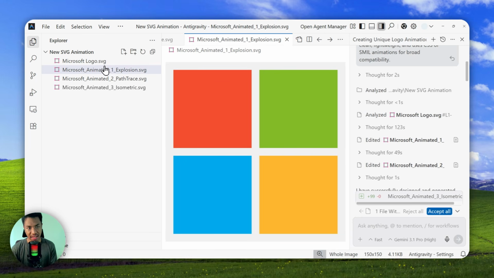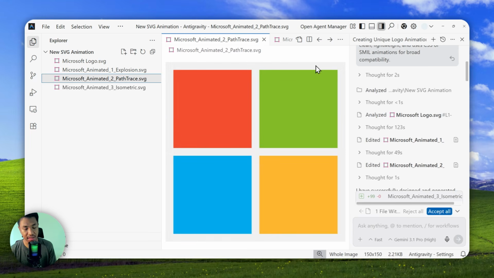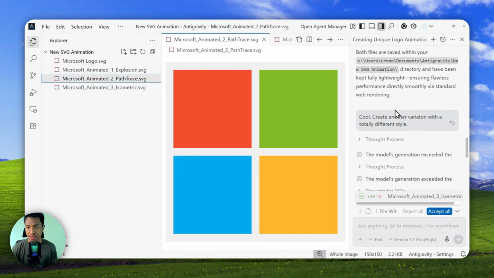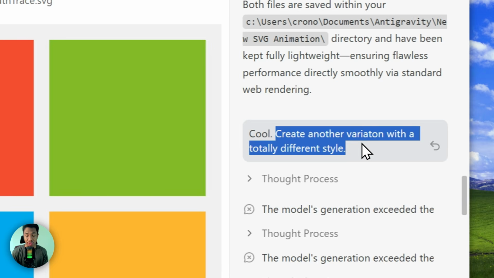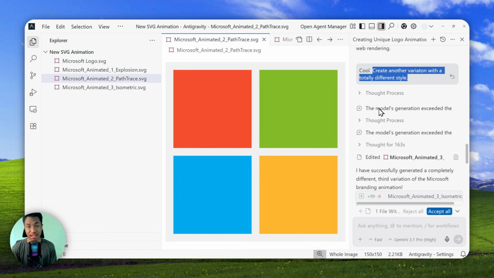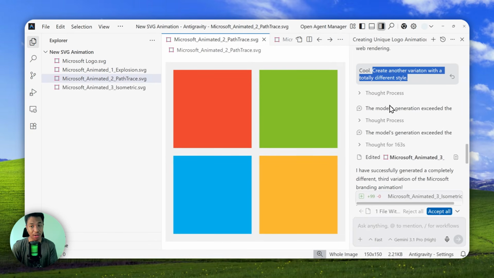Now let me just try the second animation. Okay, that's a nice one. Now it will again only create two animations, but later I actually asked AI to create another variation with a totally different style, and it took a while, and apparently it's very difficult for AI to generate the code for the animation. I think that kind of explains why the Gemini model in the Gemini platform cannot actually do it, because perhaps the process takes too long, but fortunately we can do this on the Antigravity tool.